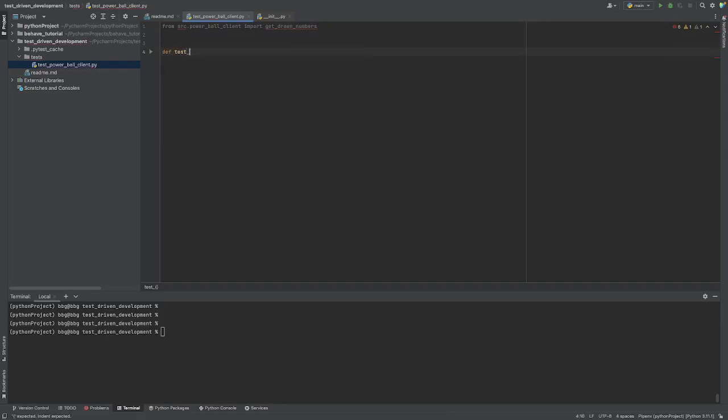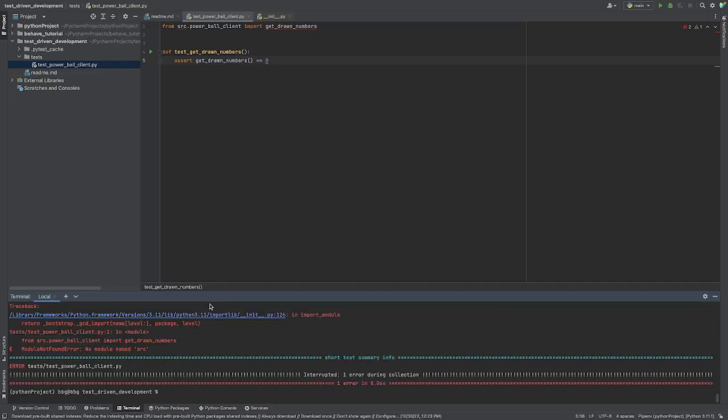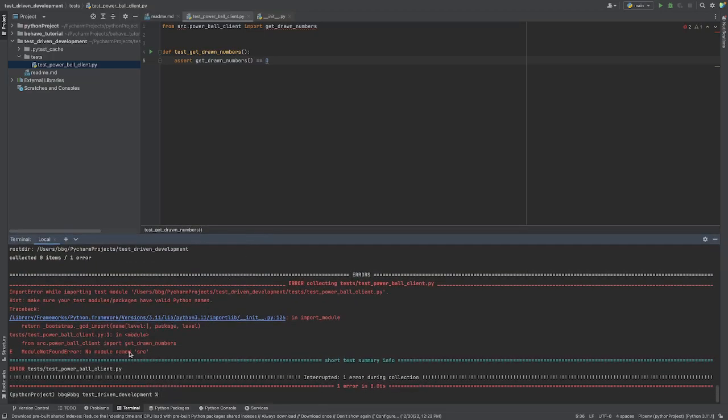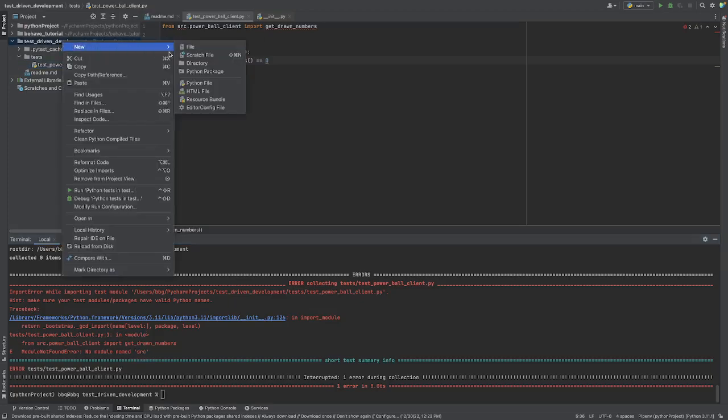So I want to test the get drawn numbers method here, and this should return me all the numbers that were drawn. But as a first step, I'll just assert that the get drawn numbers method is returning 0 or a 1, right? Let's give this a run and see what we get. So I wrote a test. Now I'm going to run this test and watch it fail. So what it says is there is no module called src here. So this is when we go ahead and implement that functionality.